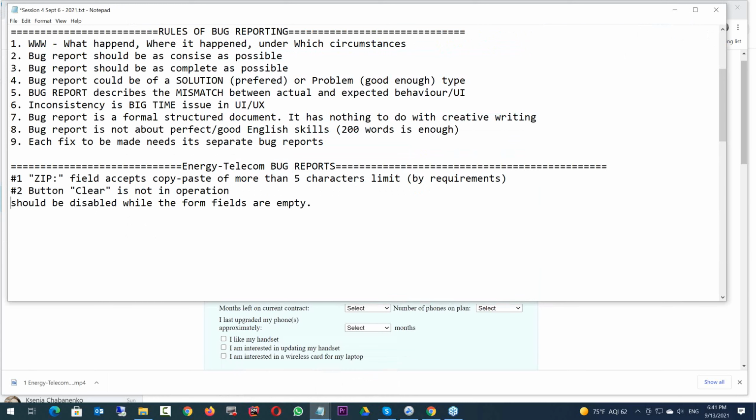Then we come to steps. We might say it in one sentence, but I just want to show you how functionality bugs work. So you are saying, let's say, run the energy telecom page. Let's say, open the energy telecom page.